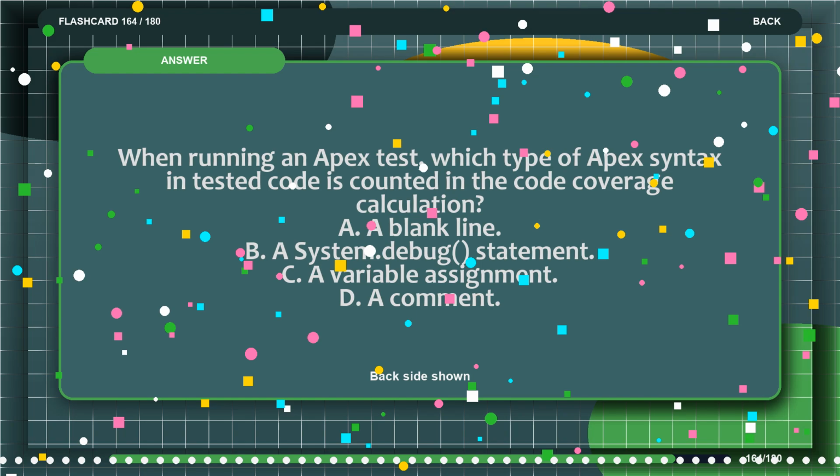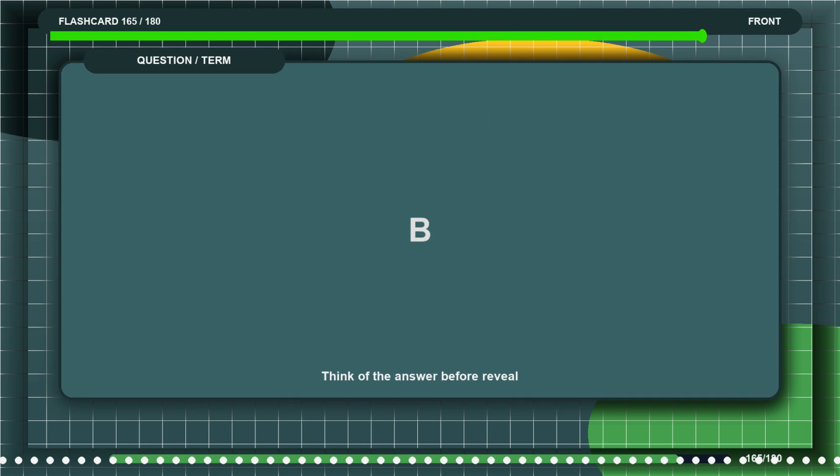The answer is: when running an Apex test, which type of Apex syntax in tested code is counted in the code coverage calculation? A. A blank line. B. A System.debug statement. C. A variable assignment. D. A comment. Flashcard 165. B. Think of the answer before the reveal.